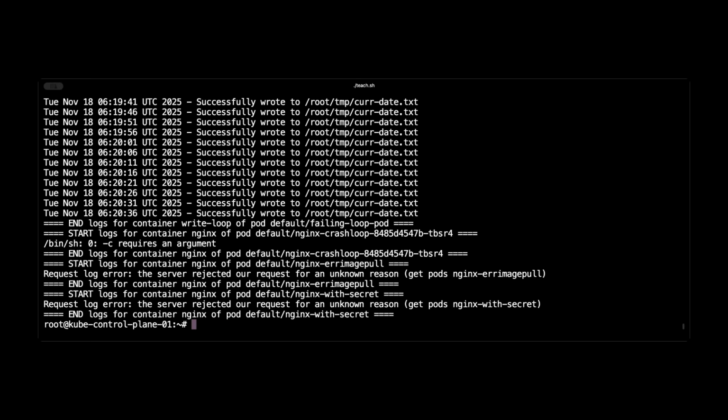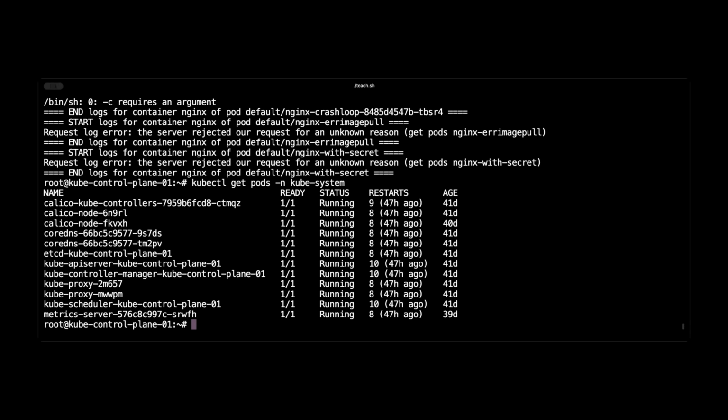Step 2. Inspect the control plane components. So this is the most important step. The control plane is not one single program. It's a collection of specialized microservices. On a kubeadm cluster, these components run as static pods in the kube-system namespace. Let's list them. So I'm using kubectl get pods -n kube-system. These are just the crown jewels of your cluster.